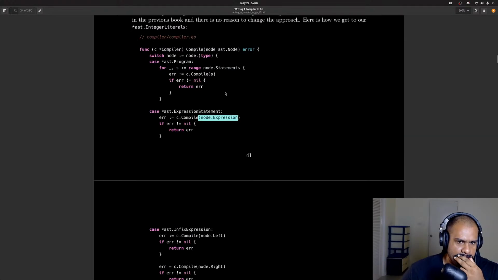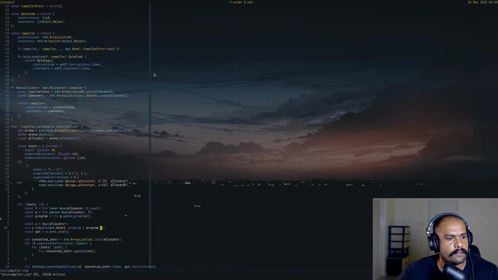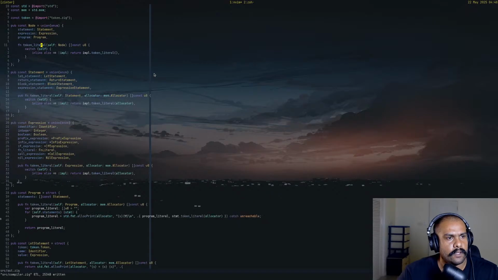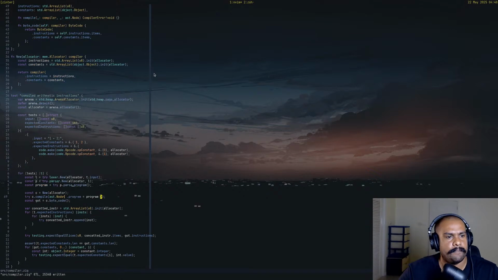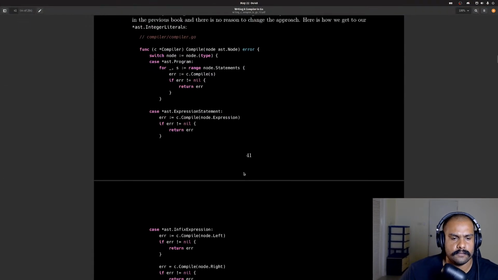Might not be as sleek as this. Well, actually, it could be, because I think it might even be right. Yeah, I can switch. Where's the compiler? Oh yeah, I think I'll call it node, and then I can switch on the node. Okay, this could work.